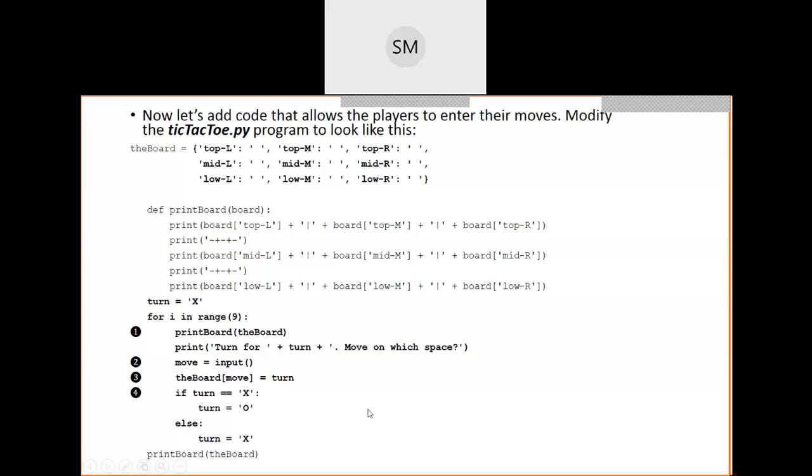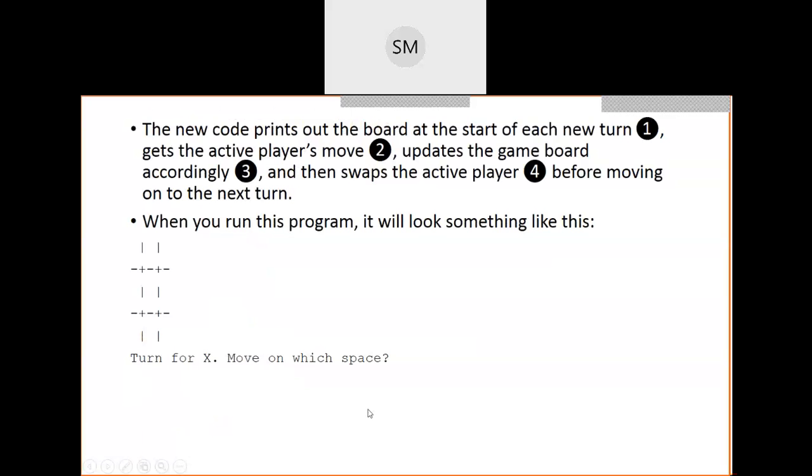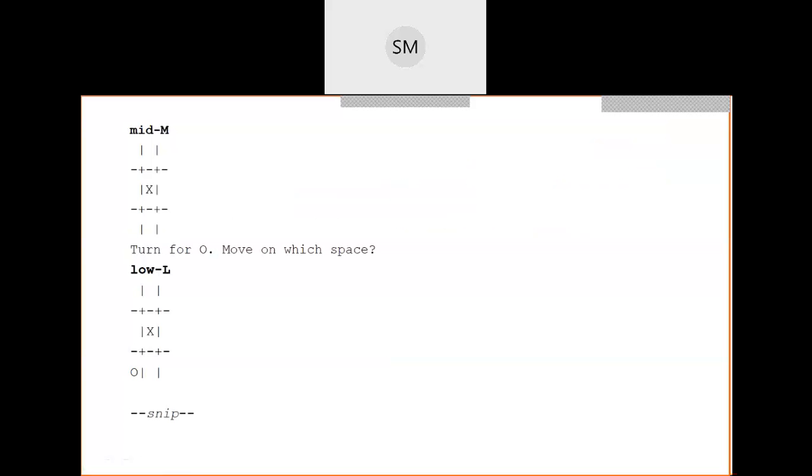So now let us see how exactly our output will look. See, our output of this program looks like this. Initially our tic tac toe board is empty or blank. Then it displays one statement, that is turn for X. This is the turn for X, because X is already assigned to the variable turn. And move on which space, it means where player X will write the capital X on this board. Then he writes mid m.